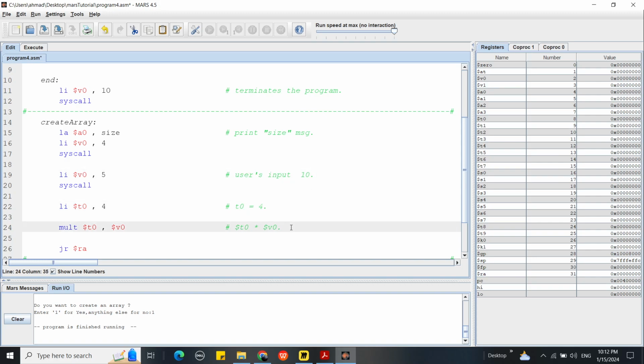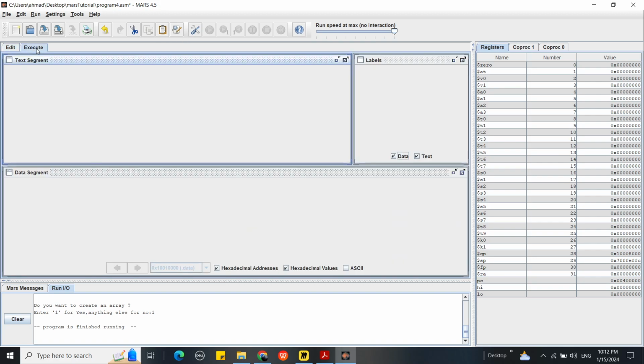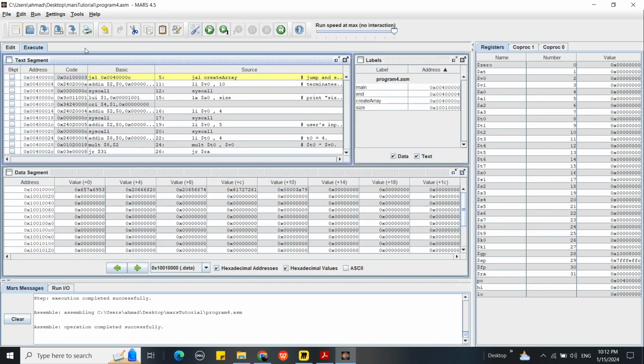Okay, cool. So we execute it, and then we go to line 24. We run the program. Size of the array is gonna be 10. Okay, as you can see, high and low are 0 at the moment. As soon as I press this button, I'm pretty sure it's gonna be low.